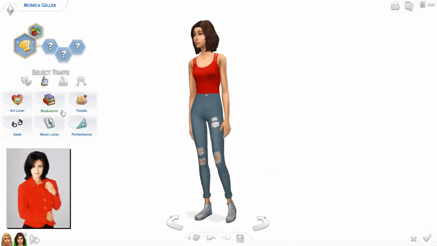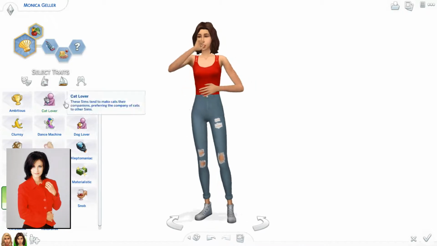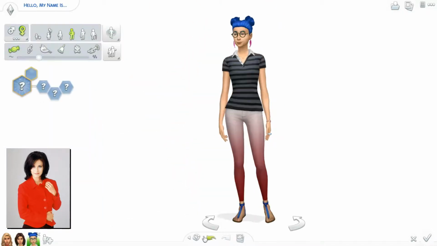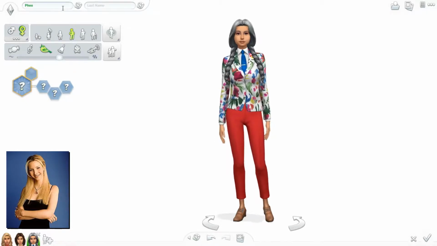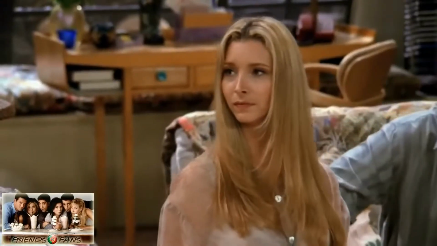Monica doesn't have a lot to her. I think the traits I gave her were exactly perfect. I just thought they were perfect. They suited her perfectly. The next girl character we have is Phoebe Buffay.